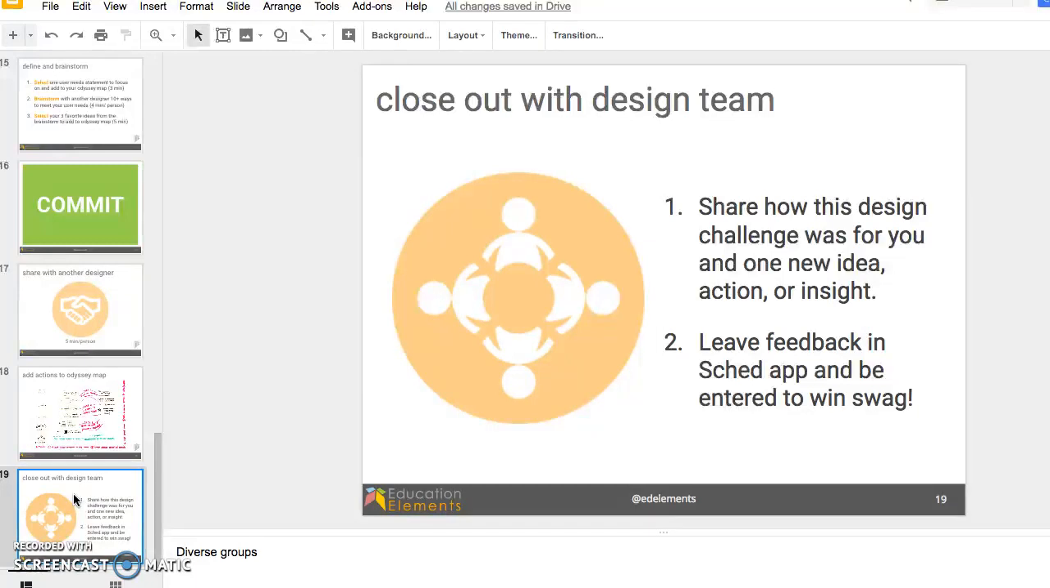One is we want them to check out, similar to what we do in our team and client meetings. So one by one, share how this design challenge was for them as an individual participant, and one new idea, action, or insight they're leaving with. You could also encourage them to exchange contact information if they want to continue collaborating and communicating after today.